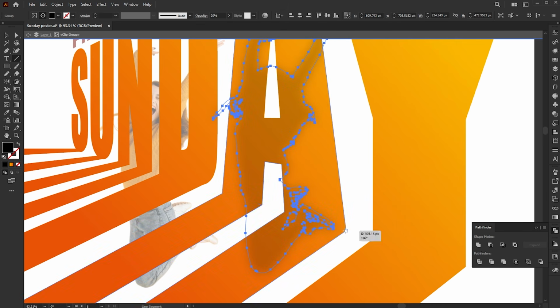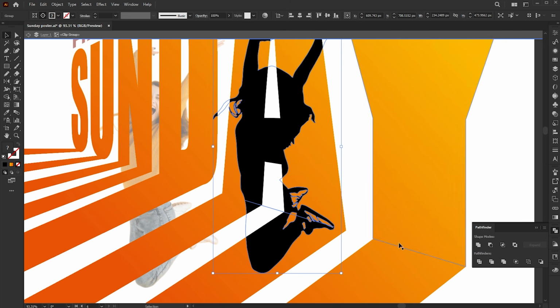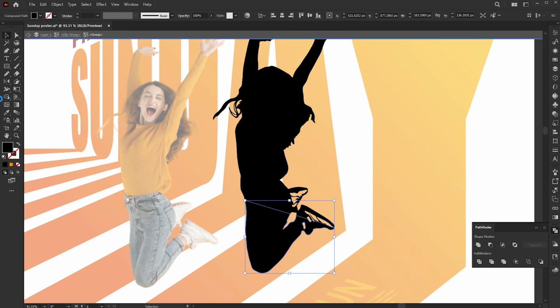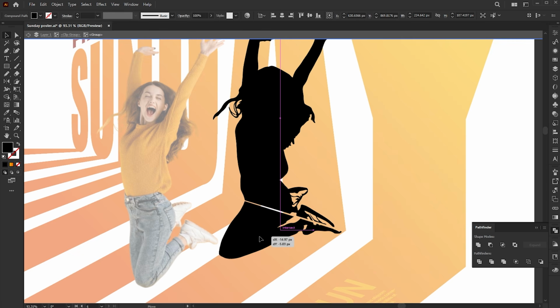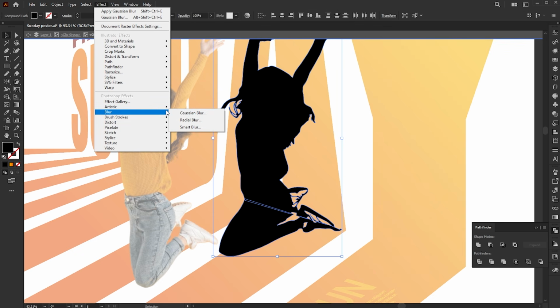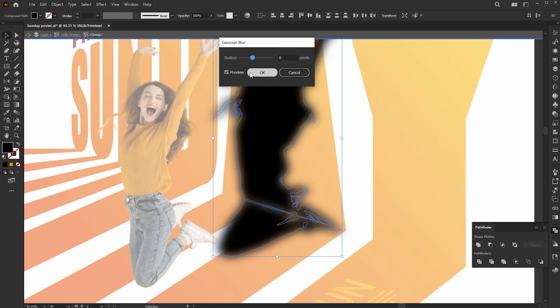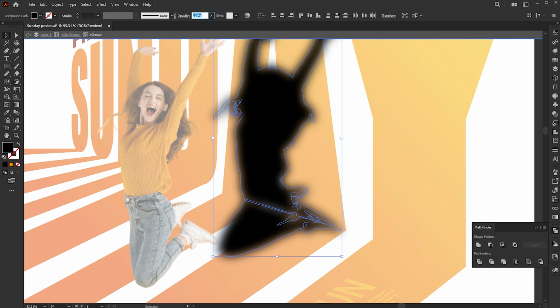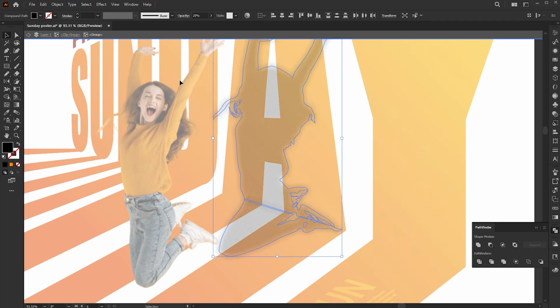Draw a line. Open the Pathfinder, and click on the Divide button. Use the Shear tool to set the position. Select both and apply Gaussian blur. And opacity to 20%.